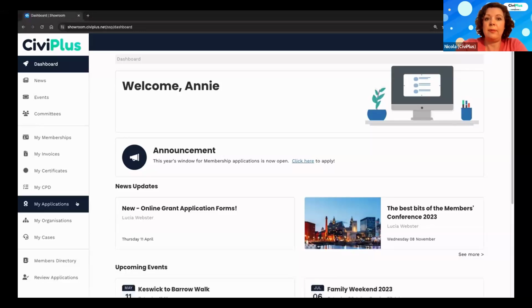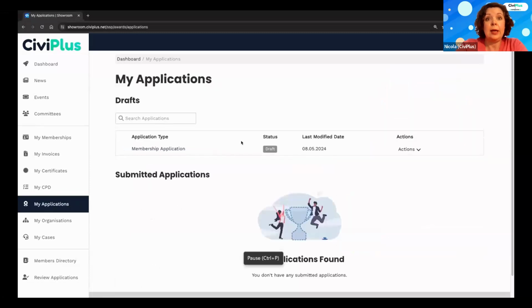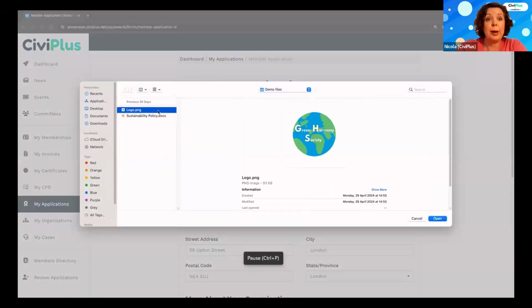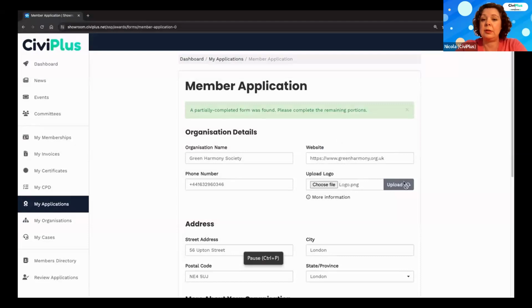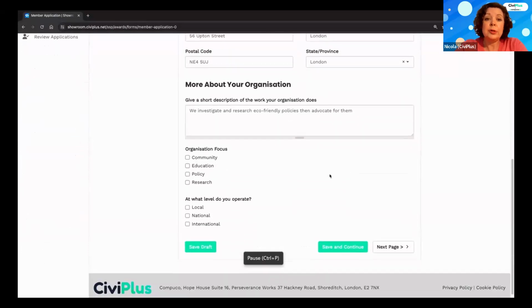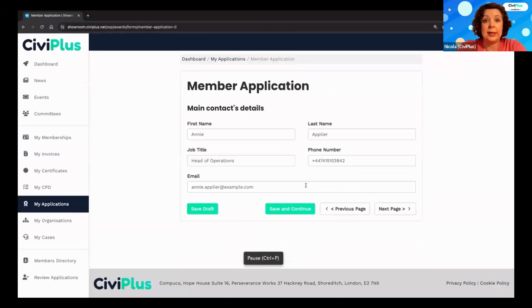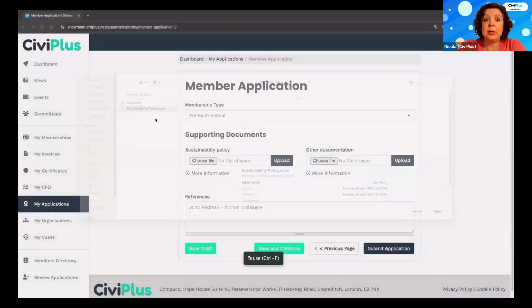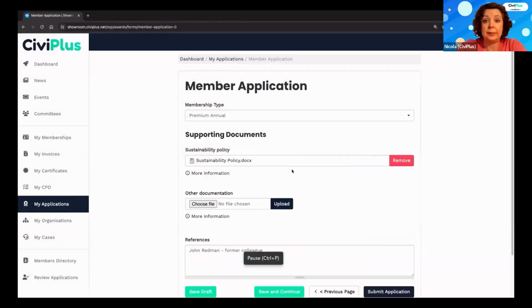So she's going to start off via a web form within the Civi portal. And you can see here, we've already created a draft. It takes us through to our web form where Annie can fill out her details. She can upload a logo, add her address details. And you can also see here these custom fields that can be added by an organisation to collect more information about that applicant organisation. Annie can also add her contact details. And as we go through the web form pages, she can select the type of membership and also upload any supporting documents that are required.